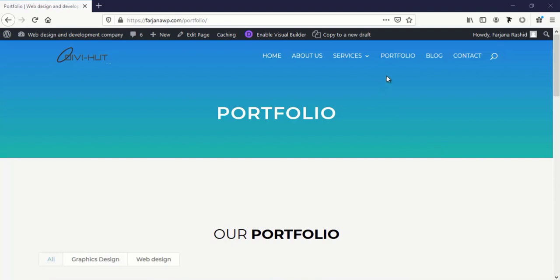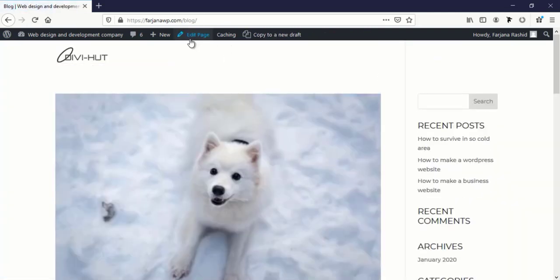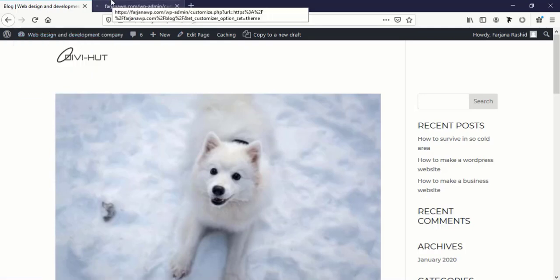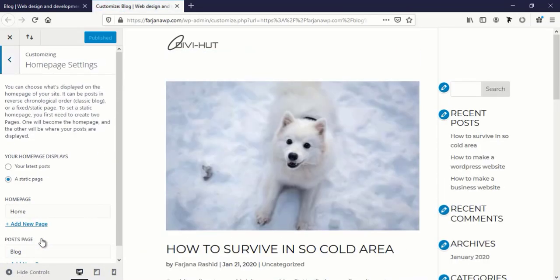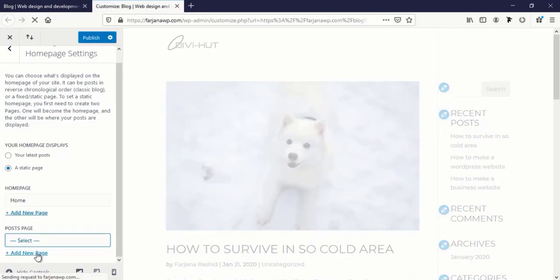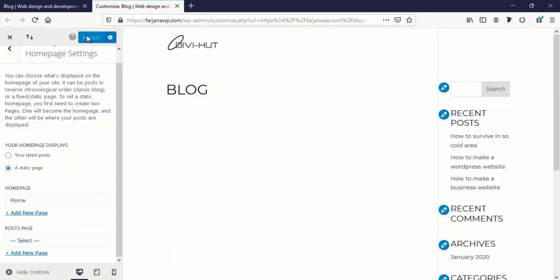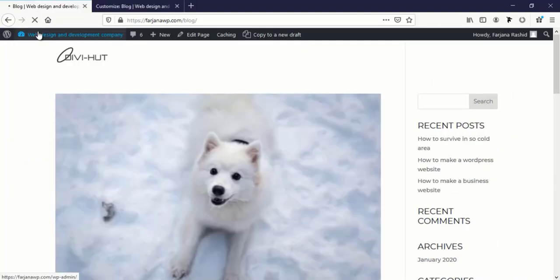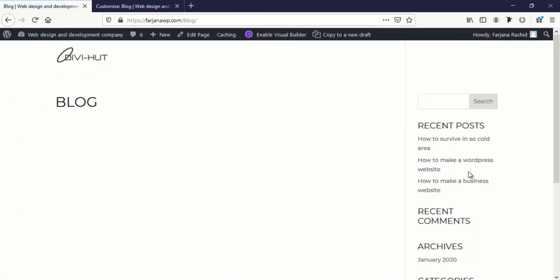Okay, so next I'm going to design our blog page. So when we select any page as our blog page from settings, in that case we cannot see the Visual Builder from the top of the page. So for this, first I'm going to our theme customizer and going to home page settings, and from here post page. Here I'm just deselecting this page and publish it. Now refresh my page, and here we can see Visual Builder is enabled for this page.